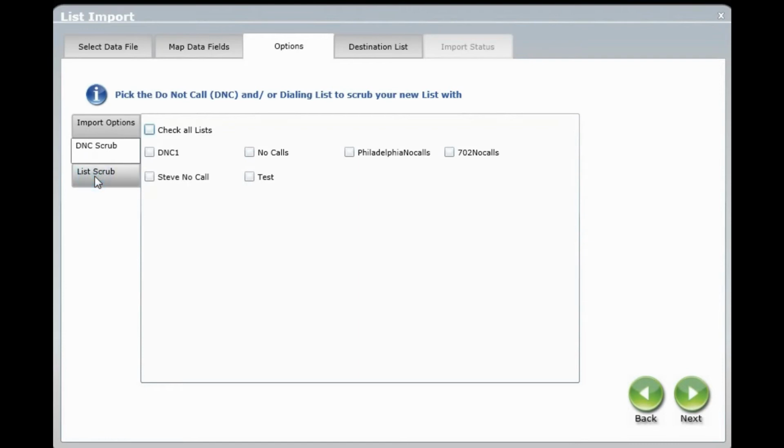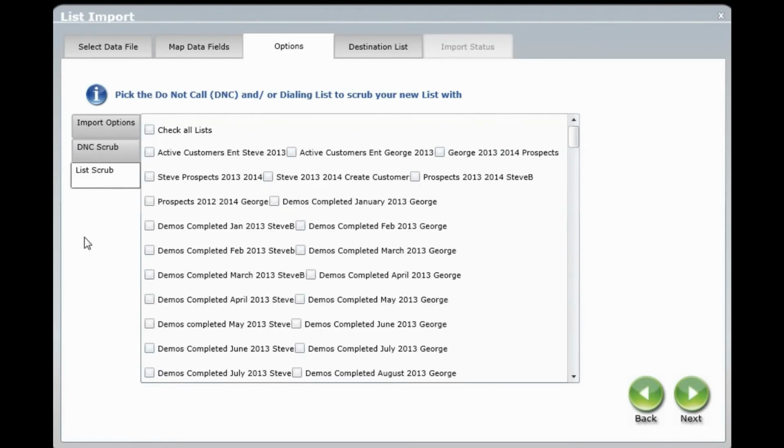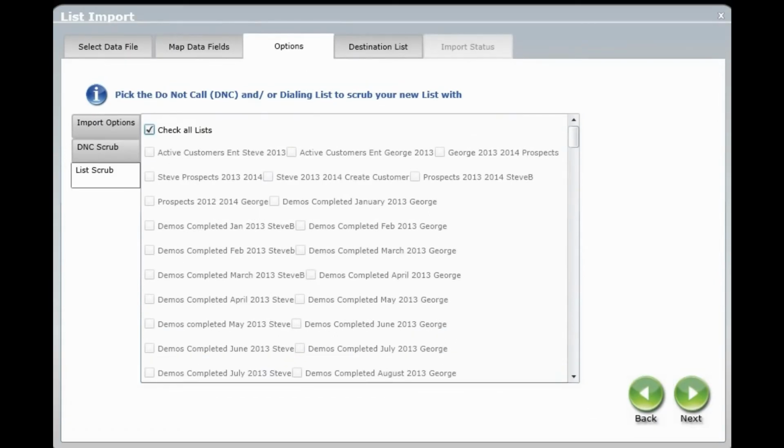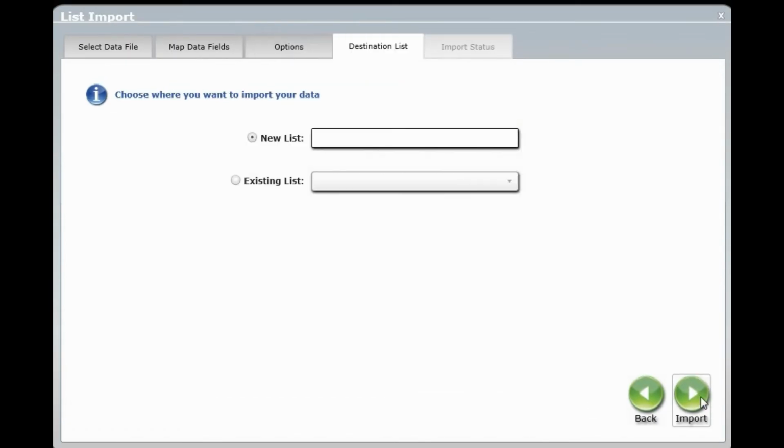The third option is the list scrub. What this tells the software is, I know you're checking for duplicate numbers within the current list, but I may have imported 100 lists previously, and I want to make sure that this new data I'm bringing in, I haven't imported it previously. Once I've selected, my next step is just to click on the Next tab on this list import. I'm now ready to move on to the next Import tab.